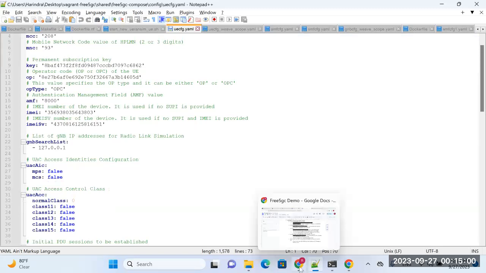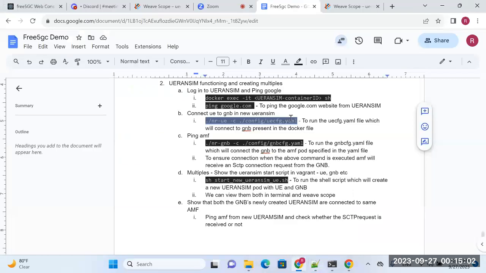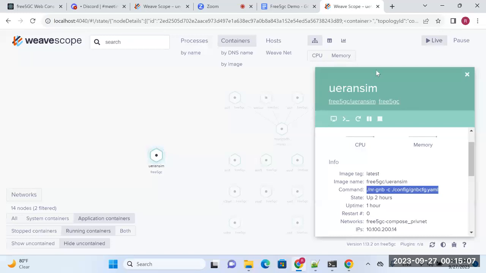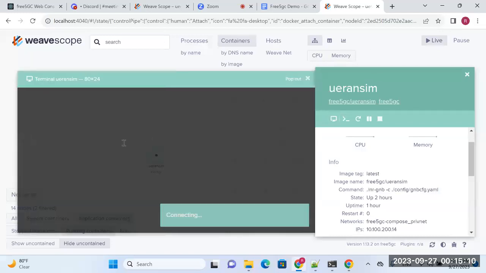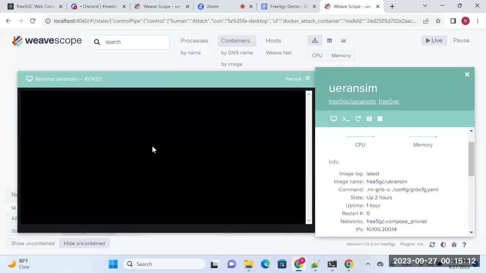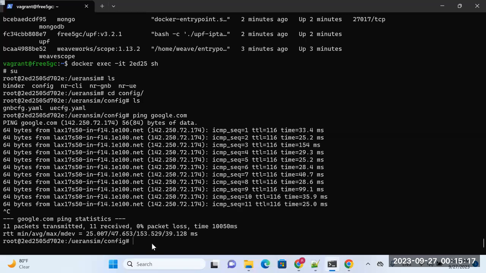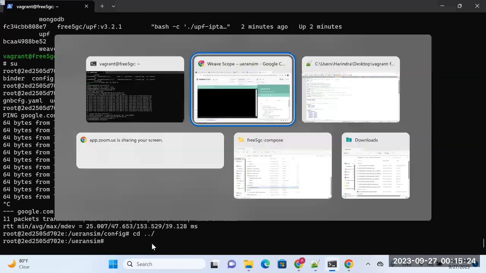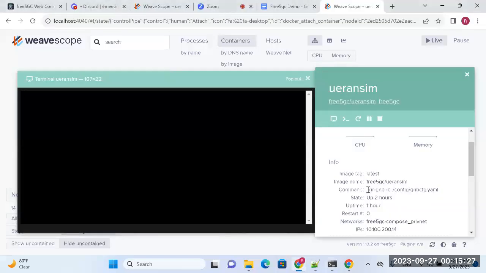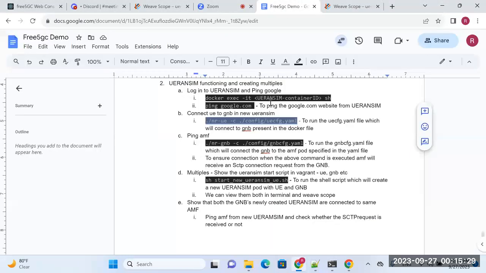So now I can show you that. To check whether that particular connection is present or not, just go to ViewScope and go to UERANSIM and open this. This is the log of UERANSIM totally, so it will have the log of GNB2. Now you come here and try to run the YAML file of the UE config. Just give me a minute. I will run that command. So this is the particular command that I'm going to run now.